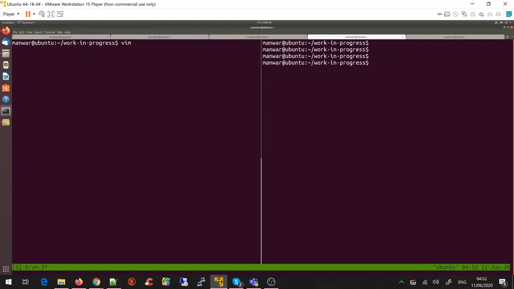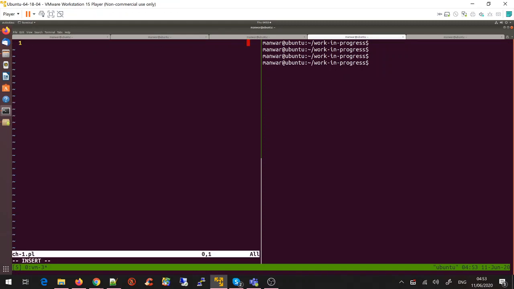So here's my work in progress temp folder, where I generally do all the scribbling. So let's start the first task. As per the tradition, I'm going to call my script ch-1.pl. So let's start with the basic structure.